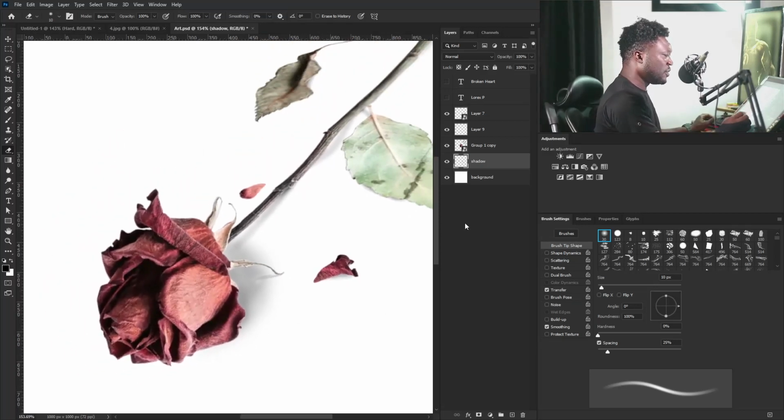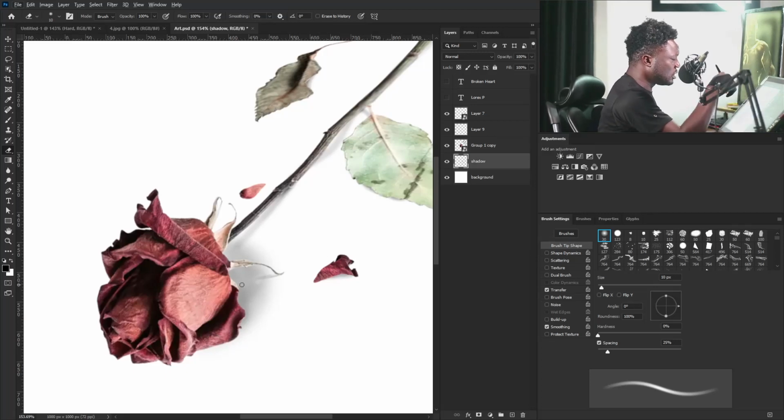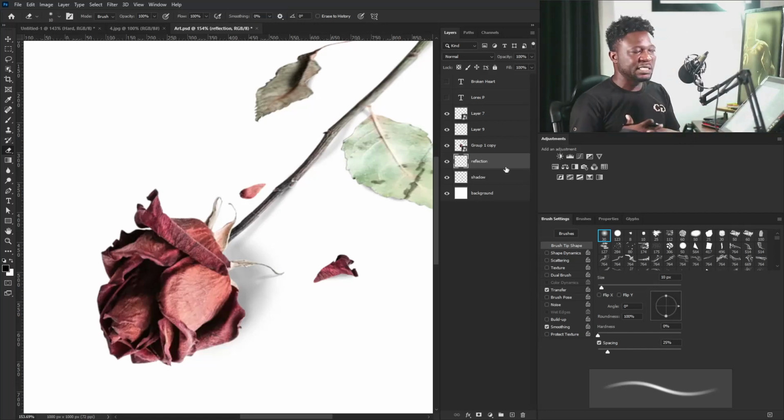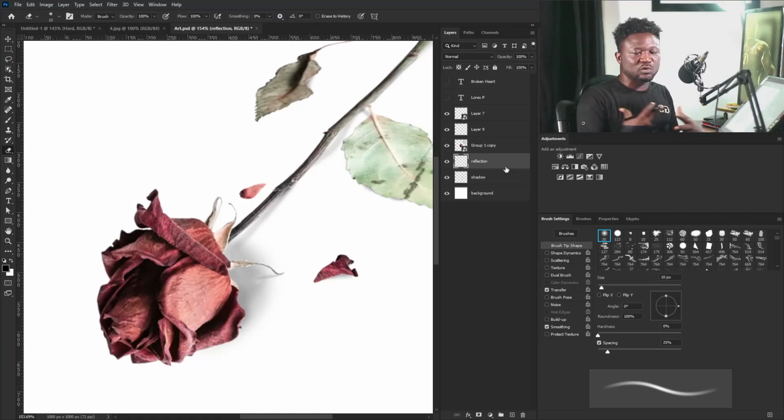Then the other thing I'm going to do again to give this more life is I want to have something like a light reflection of the rose on the surface, because like I always say to you guys, there should always be unity. Whenever you are making your creative photo manipulation, there should be unity. The elements used on the project should look like they are together.